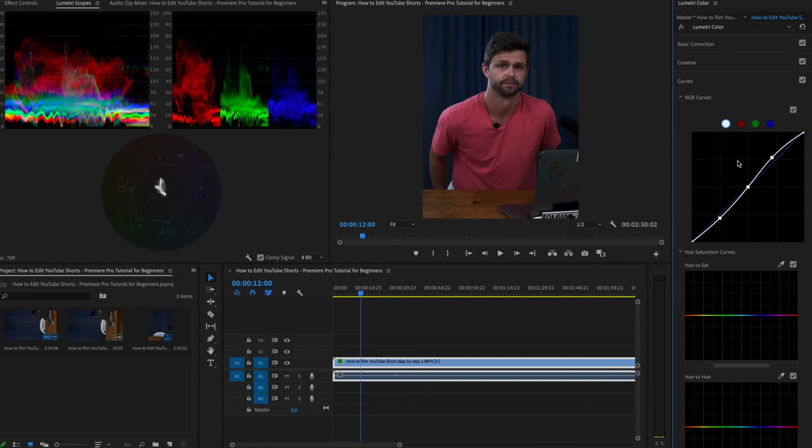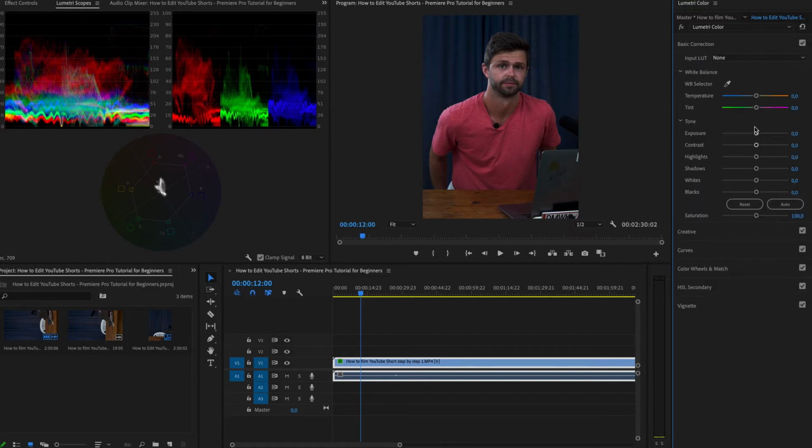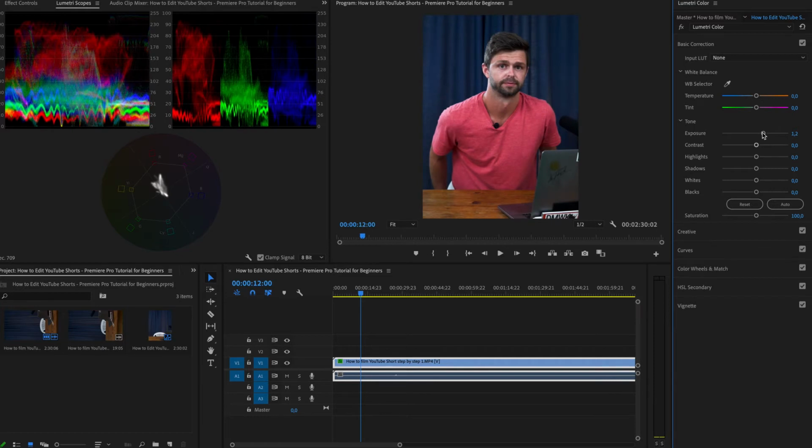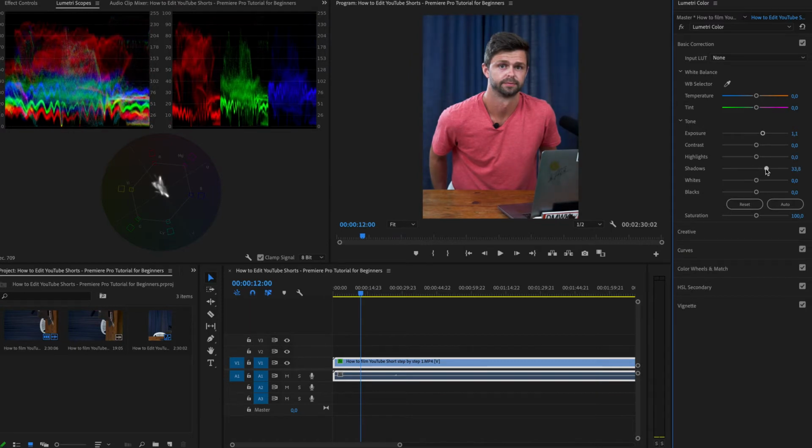So we always add the S curve first, and then we go back to the basic controls, and then we have a look at the Lumetri scopes on the left here, and we want to stretch out those so that they are quite balanced. We're going to lift those shadows a bit, and our color is starting to look better already. Pull those highlights down so we don't have anything shiny with that backlight on us.